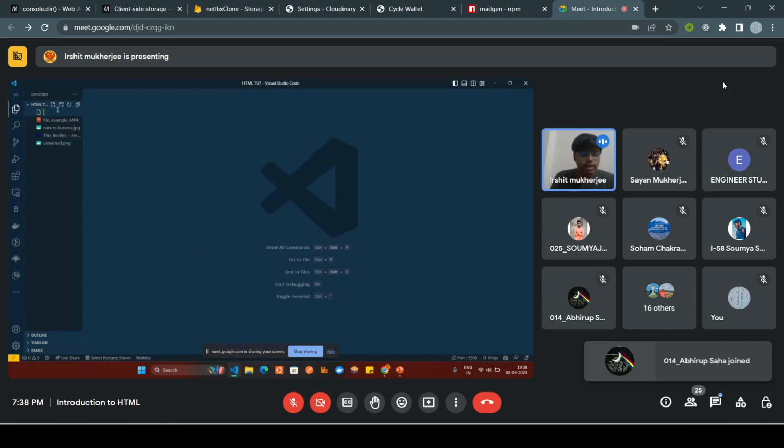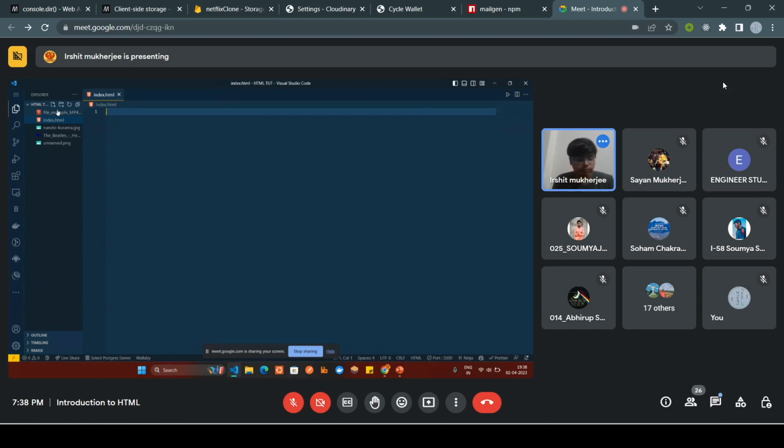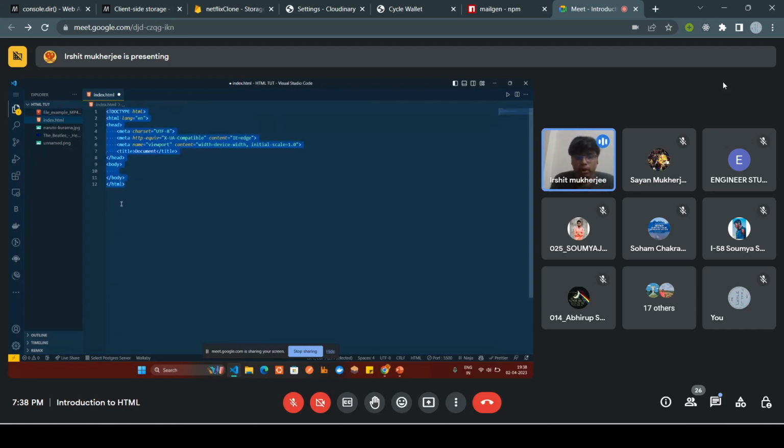And I will create an index.html. You don't need to start with lots of code. If you have VS Code, it will do a lot of things for you. Like if you type this and press enter, as you can see, this is the boilerplate of the HTML code. There are lots of things going on here.